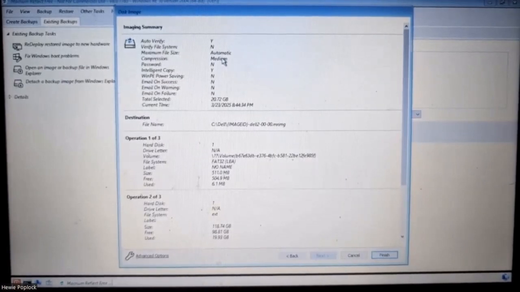Okay, so this is what we're going to make of our backup. It's giving us what the summary is going to be when we do it. Really only going to be backing up about 20 gigabytes according to this. There's the name of the file, image ID plus Dell, and it's the very first one.